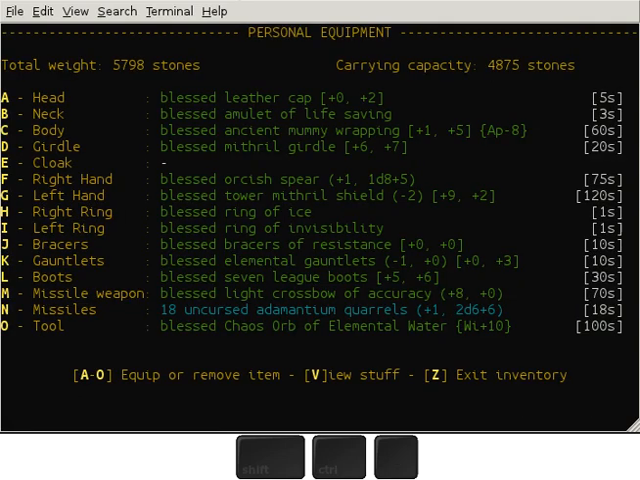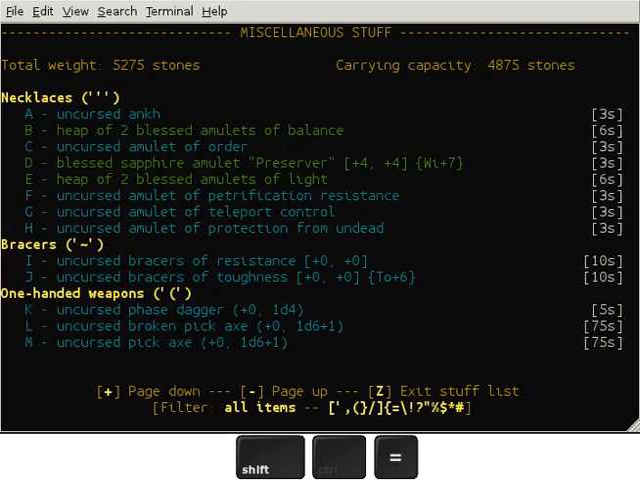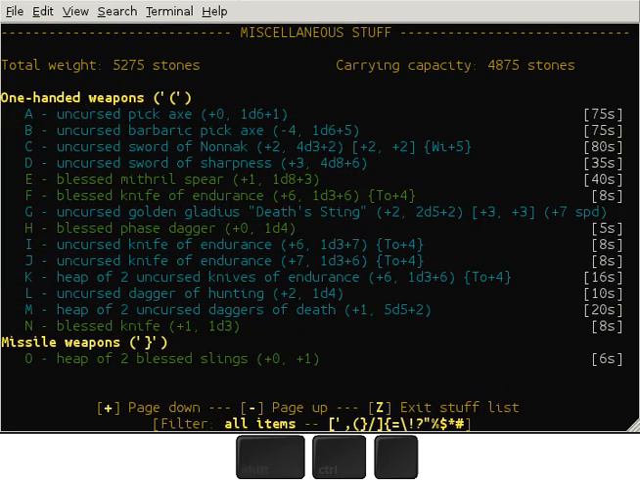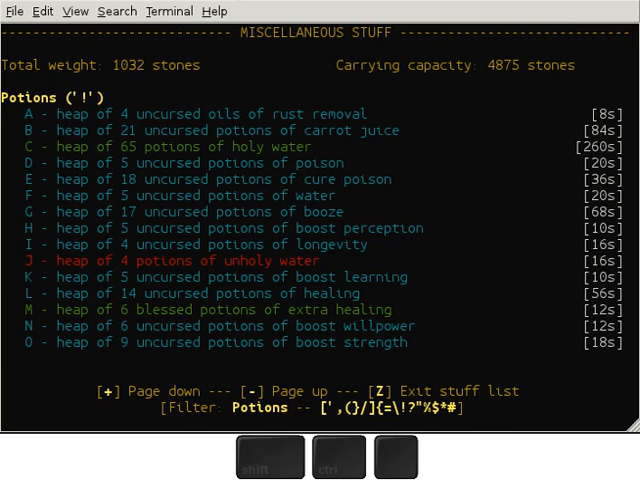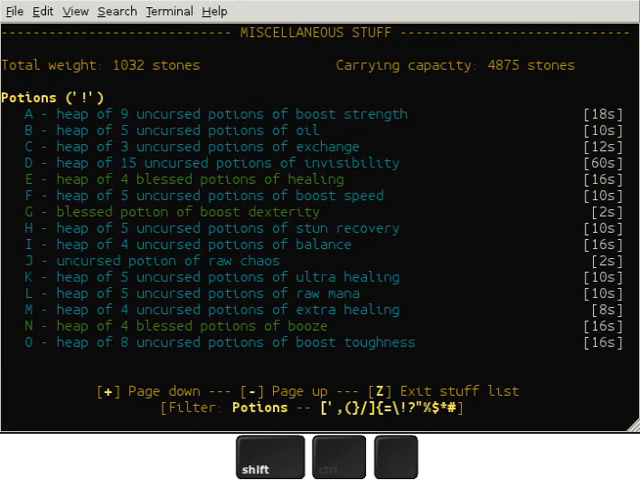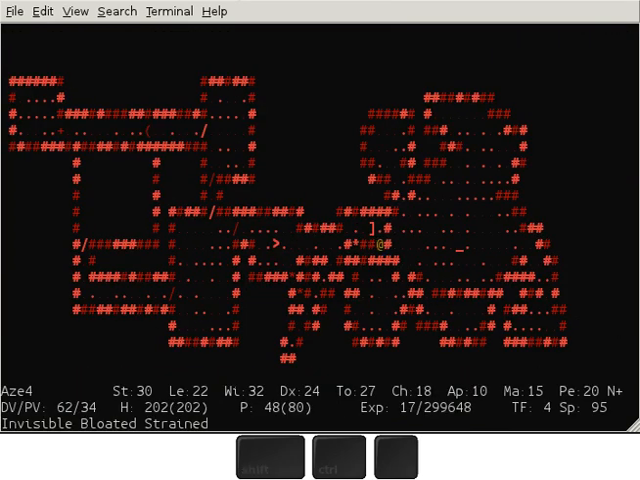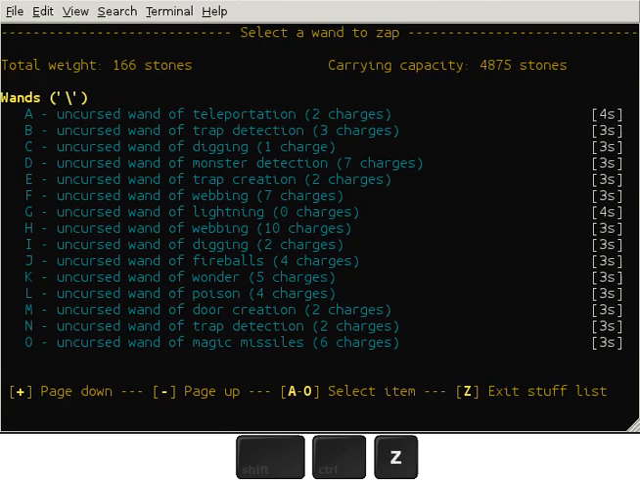I have my Amulet of Life saving just in case. My Chaos Orb of Elemental Water for healing. Potions of extra healing and so on. So I'm ready.